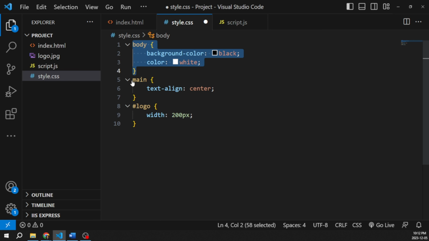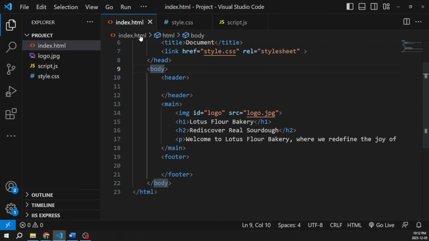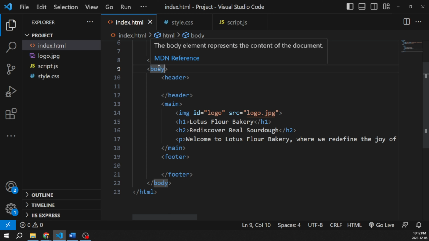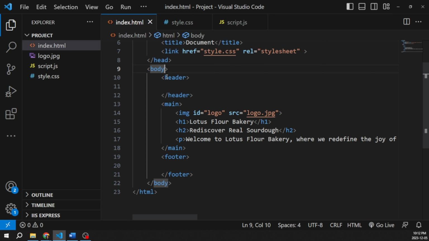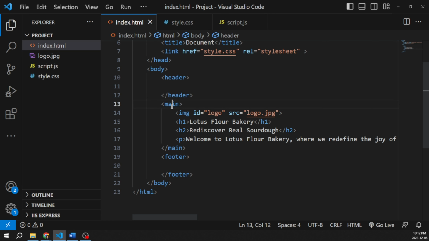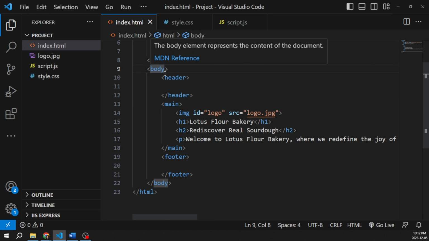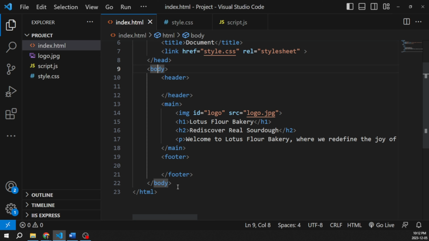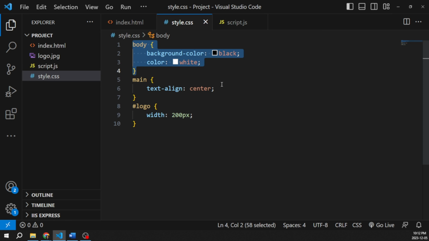So the body is the main parent. The main is the child of the body, but the parent of the logo. And again, in order to see the relationship, go to index.html. You will see body is highlighted here. With one indentation, you will see two children, header and main. Sorry, three, header, main, and footer. And main has its own children, image, H1, H2, and P. When you change something on the body level, you are changing everything inside, unless you specifically go back and change them individually again.